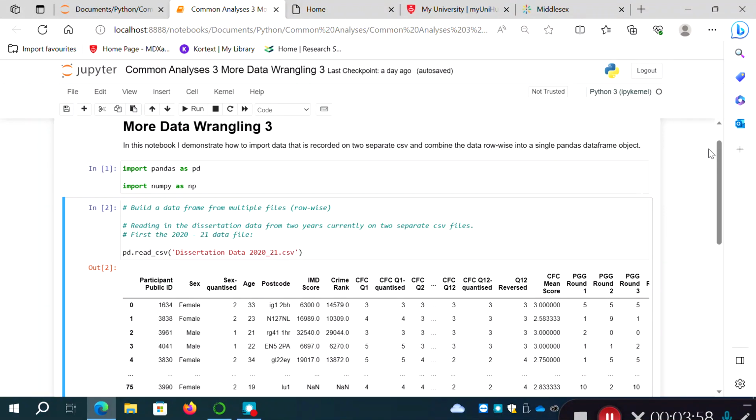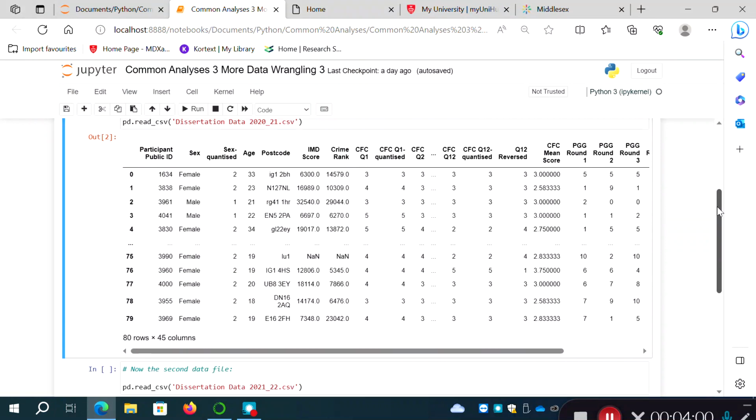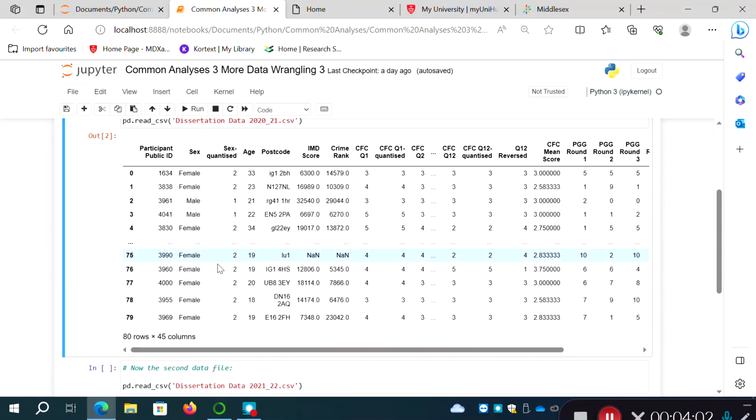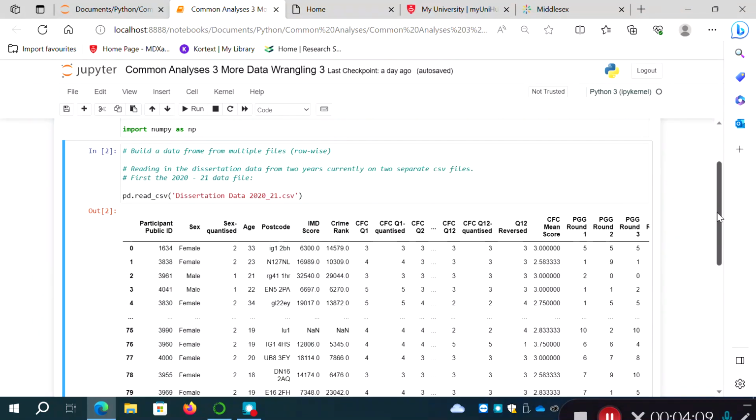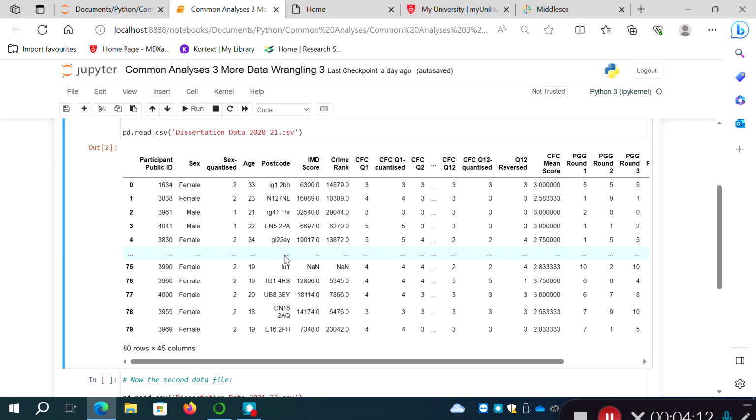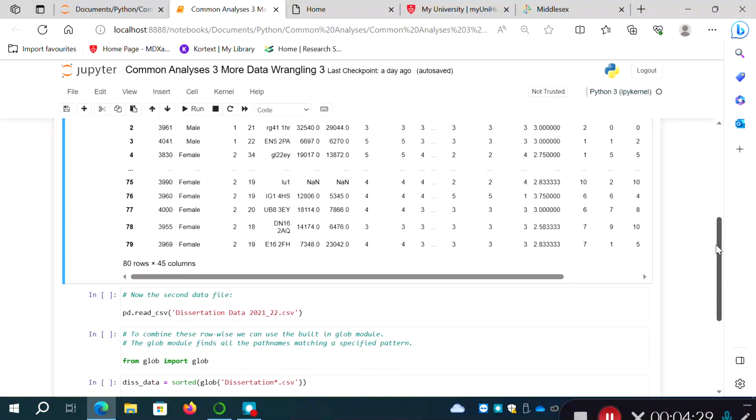What you can see here is it's condensed the data. I didn't just ask for the head, so it has printed the whole data frame, but condensed it, so it skipped out a load of the middle rows. You can see we've got 80 rows and 45 columns. So we've got 80 participants. We've got 79 as the index in relation to this first file. Remember, Python's zero indexed, so 0 to 79. We've got 80 participants essentially. So that's the first data file.